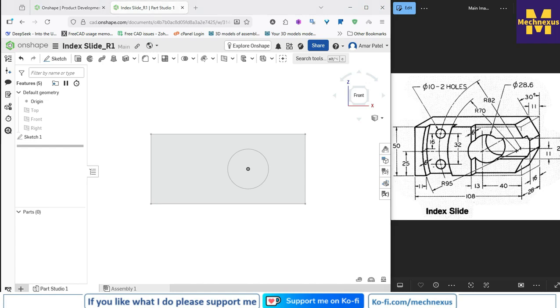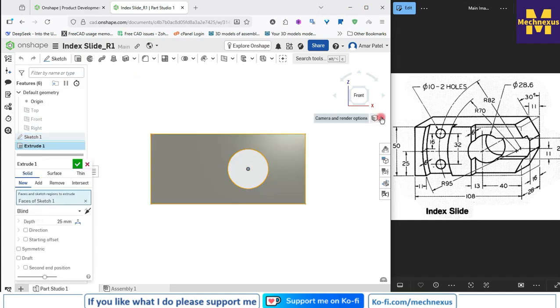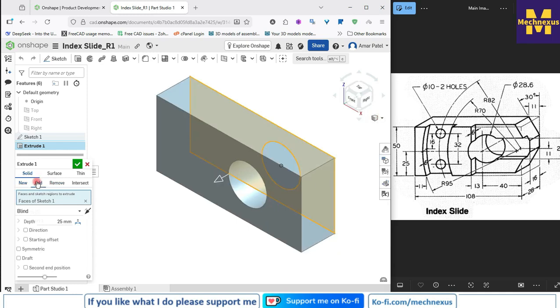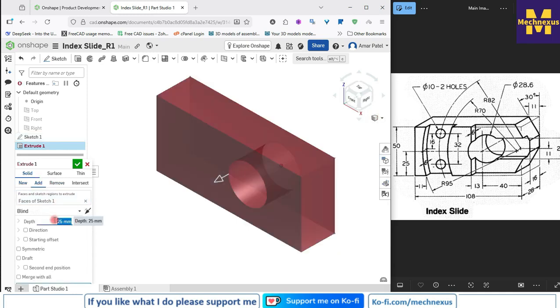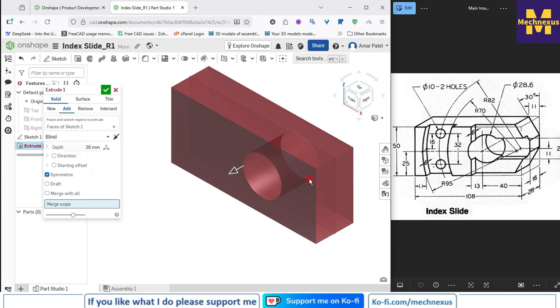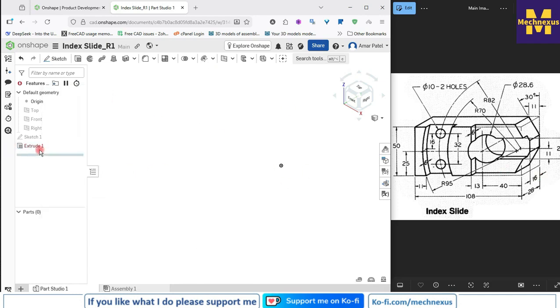And now next feature is to extrude. Select the sketch, click on the extrude option, and let's switch to the isometric, and here we want to add a material. Here value we will give 28 mm and keep it symmetric to the plane, and let's move it here and say OK. So here we are getting some issue, so let's delete it.